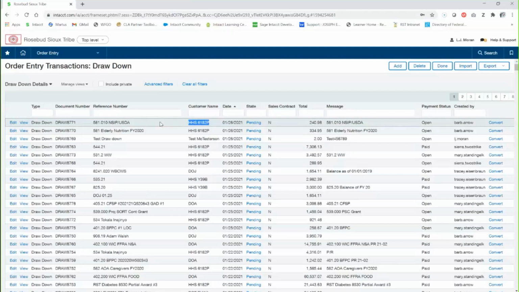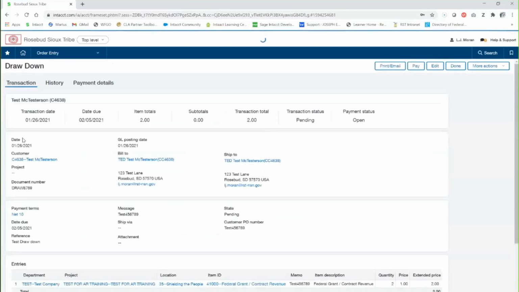So I have a test one in here I put in here for $2. Creating the invoice looks just like creating a purchase request, and functionally it's the exact same thing, with the only difference being we use customers instead of using vendors. So I've created one for a customer, Tess McTesterson.